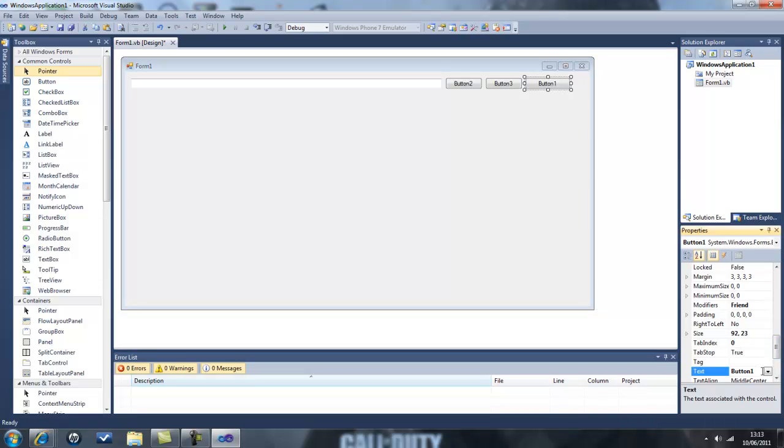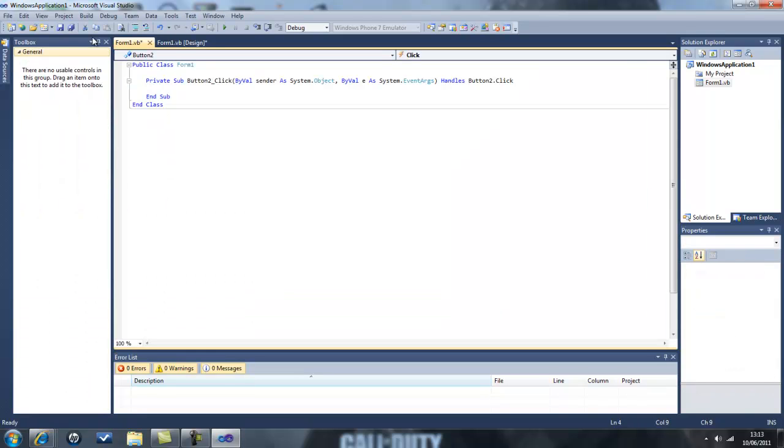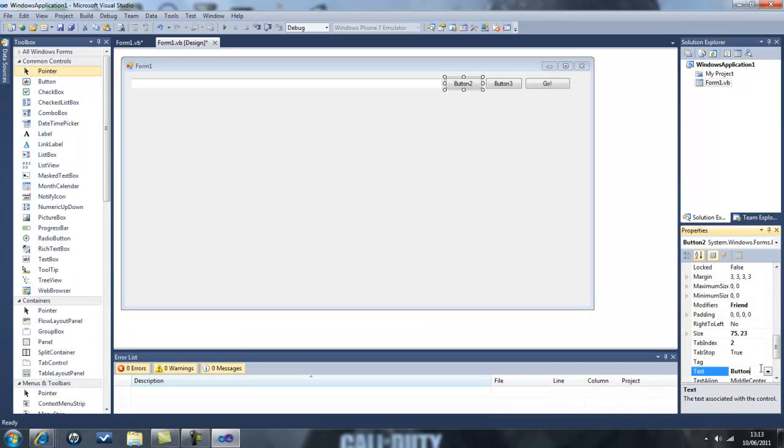Right, we're going to rename them now. So on the properties menu, it might start at the top. Go down to text, where it says button 1, and change that to go, or enter, whichever, on the far right hand side button. Didn't mean to double click it, that was a bit silly of me. Change button 2 to back, and button 3, the middle one, to forward.